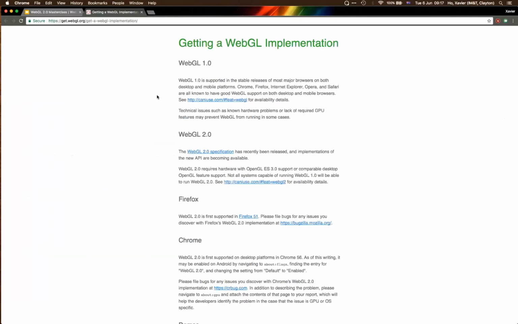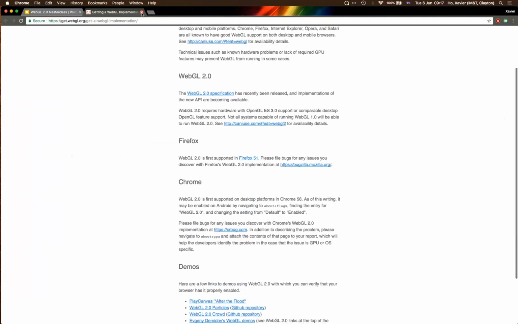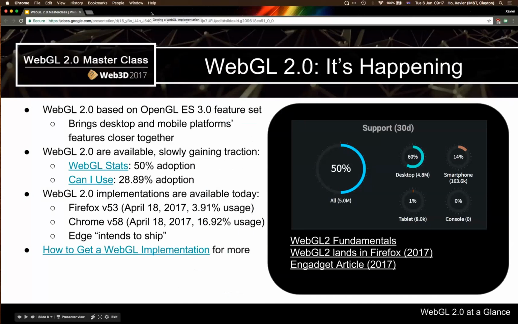It just shows you WebGL 1 and 2 and the different browsers that support it. I definitely recommend looking at the Can I Use links in particular because they show you where everyone is in terms of adoption across the different browsers. It's kind of a fascinating graph.